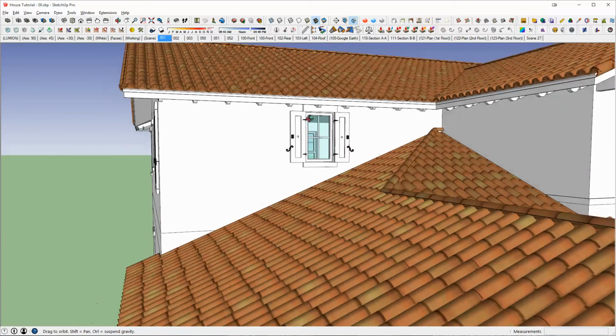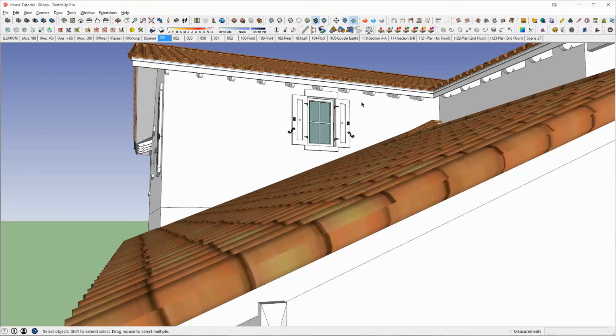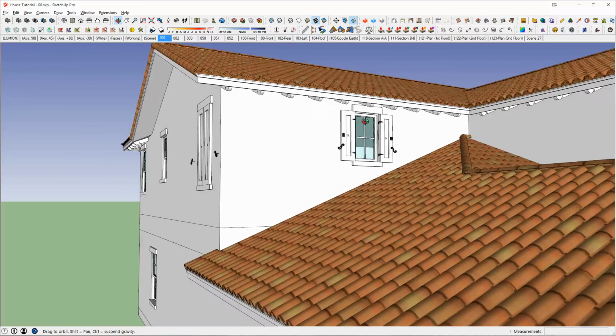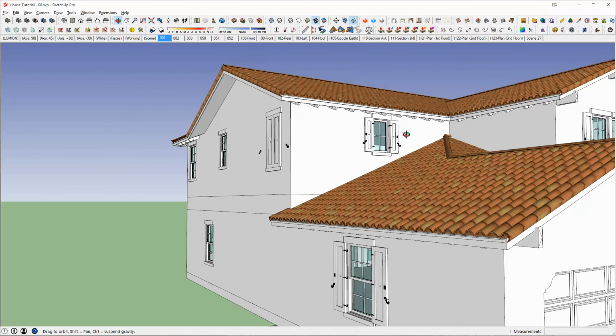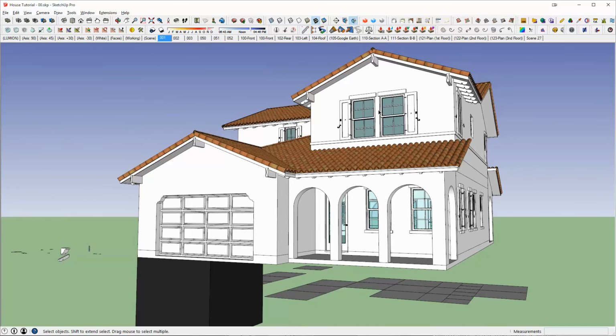So it just shows why I modeled the way I did and how easy it is to make adjustments to the shutter by keeping it not a group on the inside. So there we have it. There's the addition of shutters. Lastly, we're going to build vents, and that should end pretty much all the trims on this particular house.